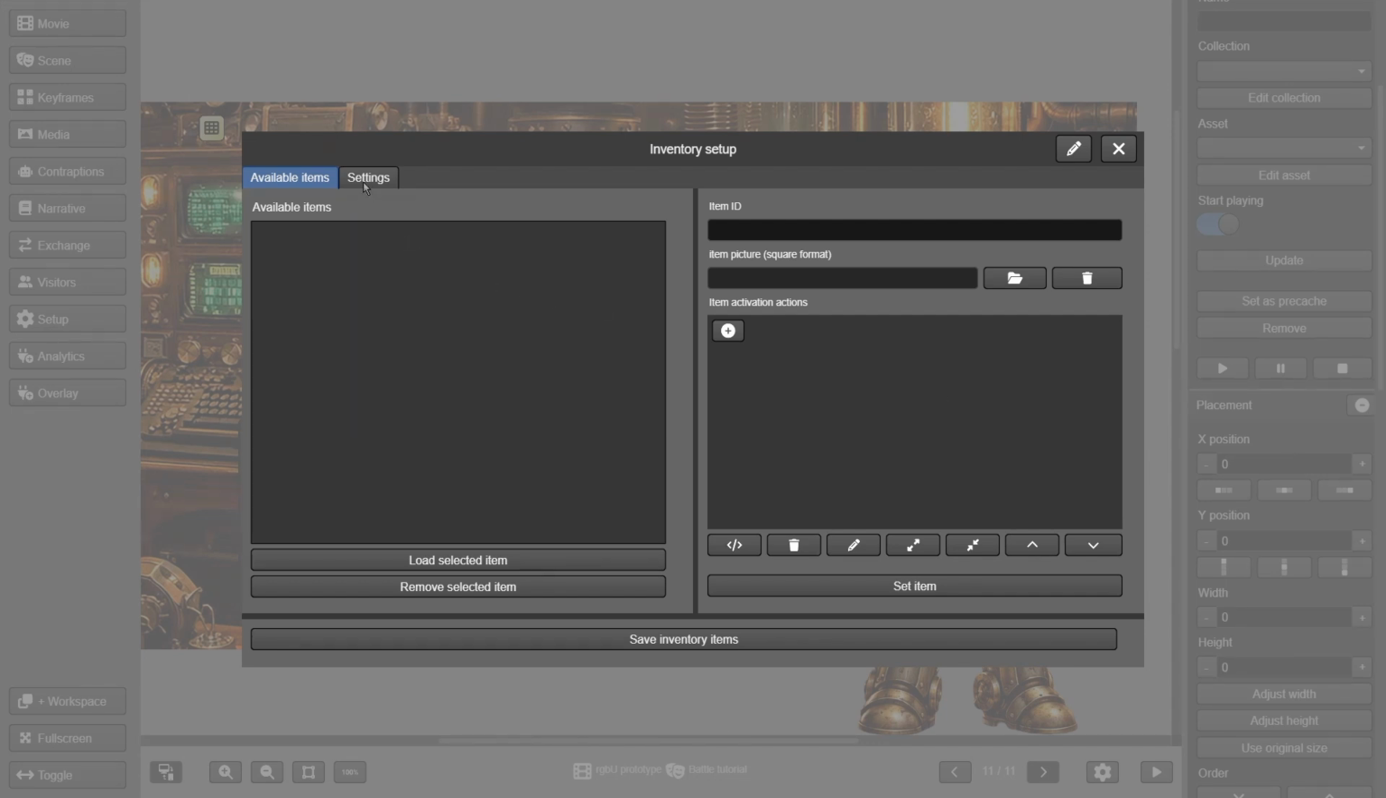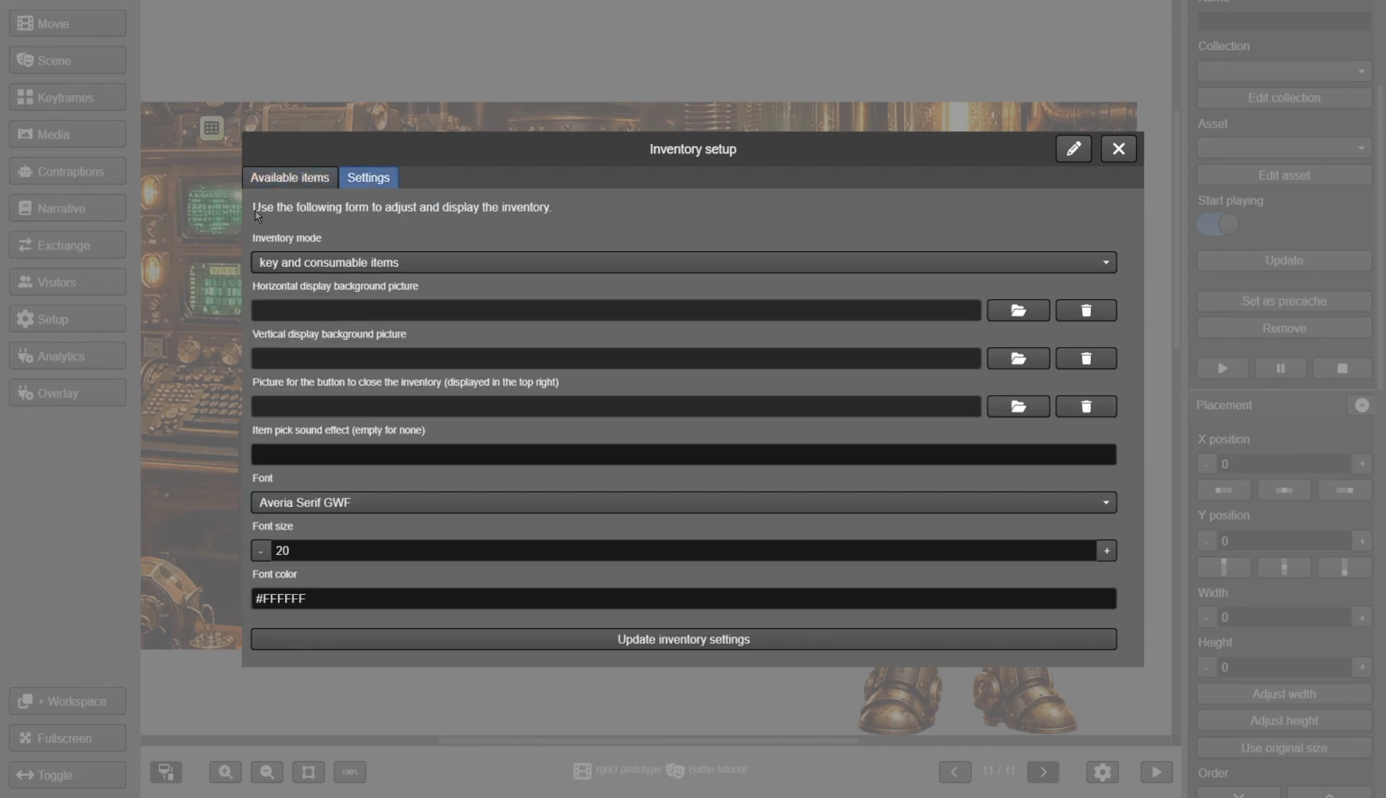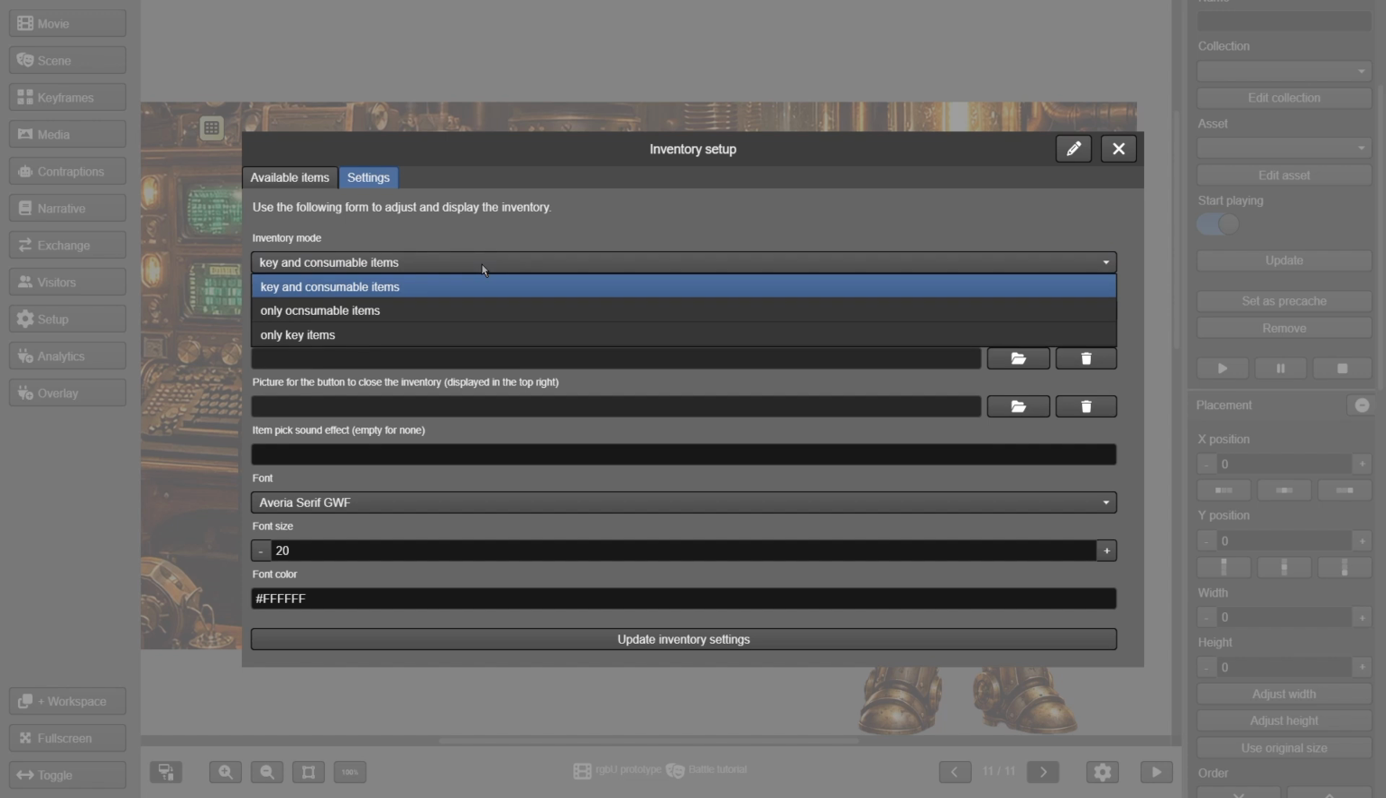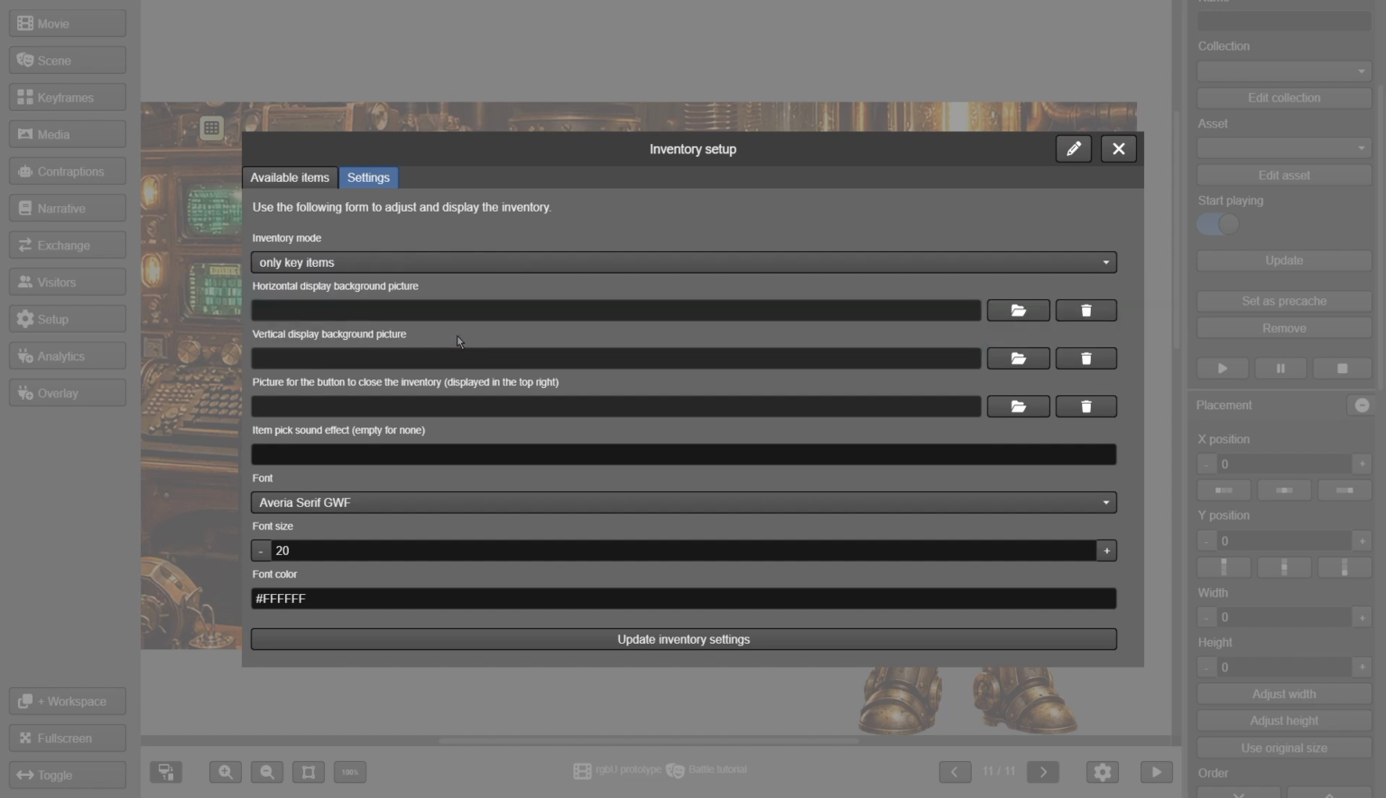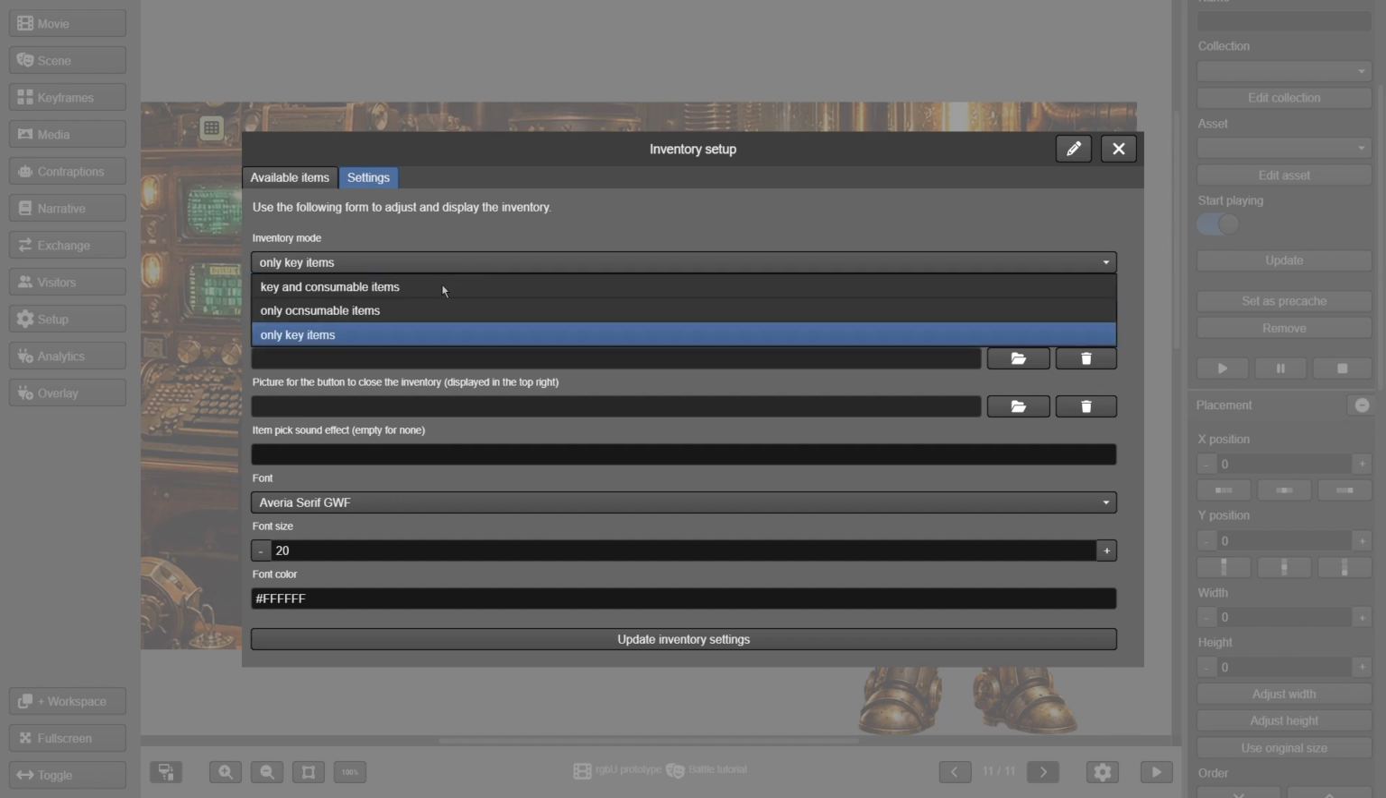First, let's check the Settings tab. Here, we adjust the inventory screen display. The first setting is the type of inventory to be used. TilBuci can manage both key items, those that the player possesses to unlock parts of the story, and consumable items, which are spent by the player to activate their actions. You can use both in your creation or choose only one of the types.